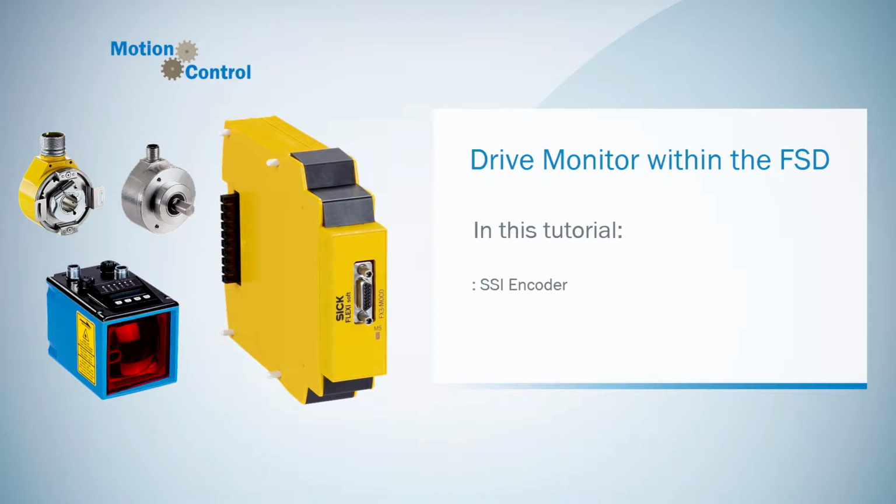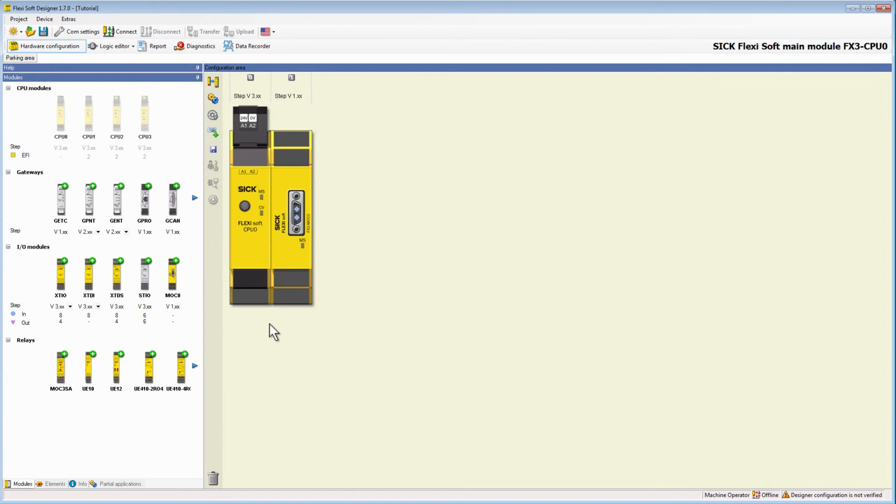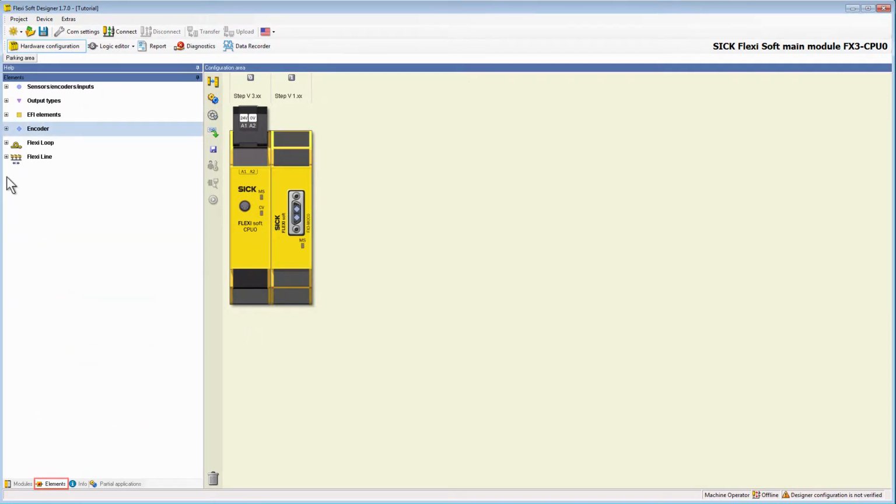Let's start in the hardware configuration of the FSD again. As in the tutorial before, I have already selected a CPU0 and a MOC0. Now I'm switching to the tab elements, where I open the register encoder. In the encoder group SSI encoder, there's the possibility to choose between a SSI master and a SSI listener. Because the configuration of each SSI encoder is just slightly different, we take, for our example, the SSI master and place it via drag and drop on terminal 1 of the MOC0.